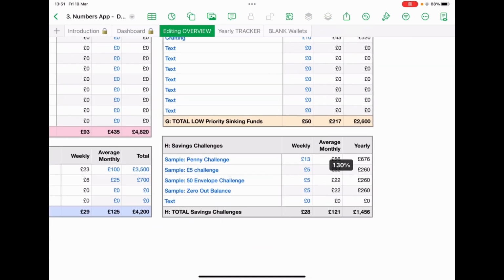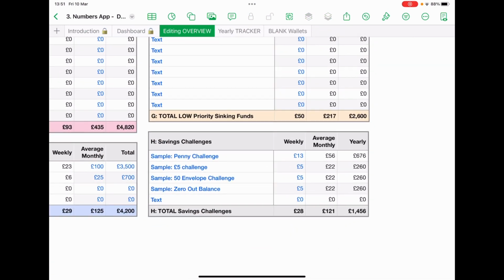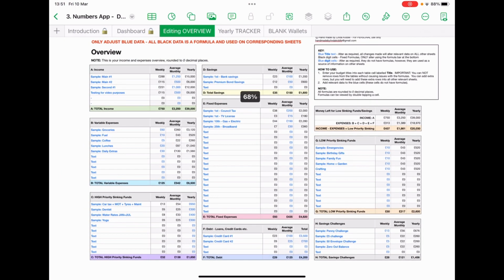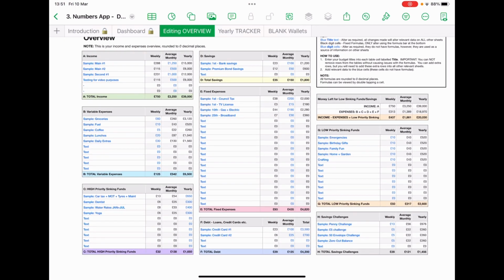At the bottom, I've got a little area which I use for my savings challenges. These are the ones I'm doing currently and how much I intend to save every week. And that is the editing overview. All your figures in here will make an impact on the yearly tracker and the blank wallets.